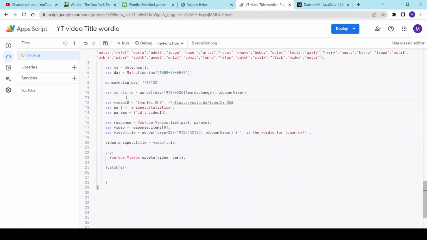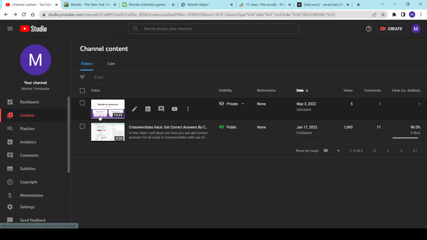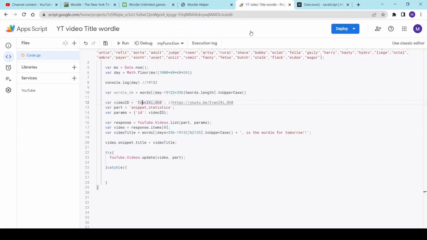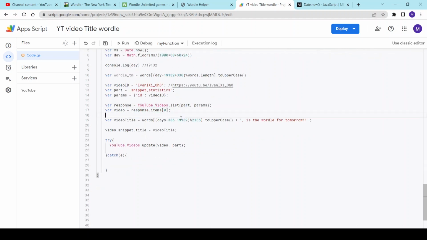Yeah. So now you need the video ID. Video ID basically means the ID of your video. So you can go to your channel content, click on three dots, get shareable link. And now if I paste the shareable link here, I've already done it, but just to show you, this will be the video ID. So put that video ID here. Keep this part as it is. It's part of the syntax. Keep params as it is, and responses, keep this as it is. Keep video as it is, and this is the video title.